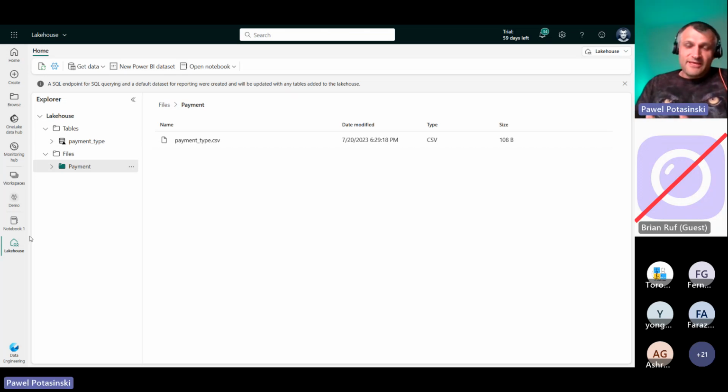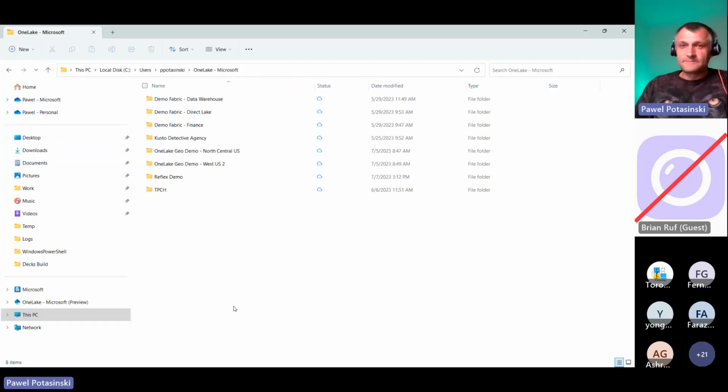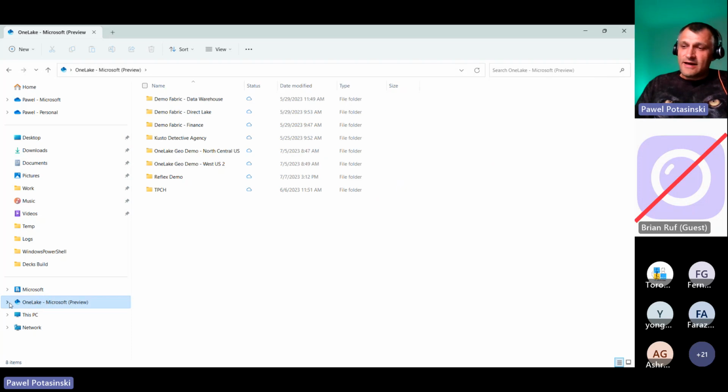So when I think OneDrive, I immediately think about applications like this. This is actually a classical Windows Explorer, but with an additional application installed in my system. This application is called OneLake File Explorer. You can download it and play with it on your own. What it does is it adds a OneLake section that allows you to access OneLake within your preferred tenant.